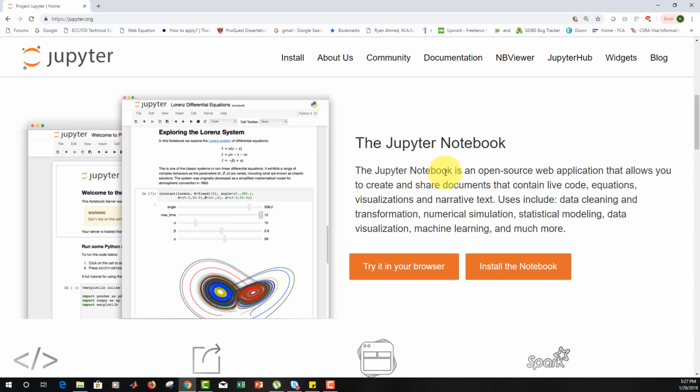So again, the Jupyter Notebook is an open source web application that allows you to create and share documents that contain live code, equations, visualizations, and narrative text. It is mainly used for data cleaning and transformation, numerical simulations, statistical modeling, and so on, and machine learning as well.